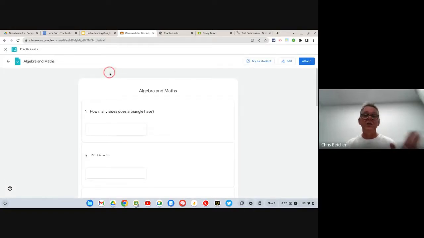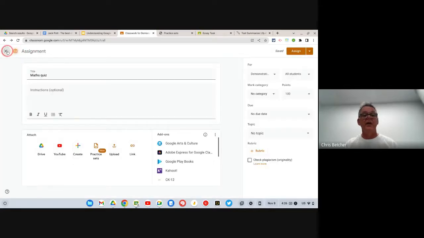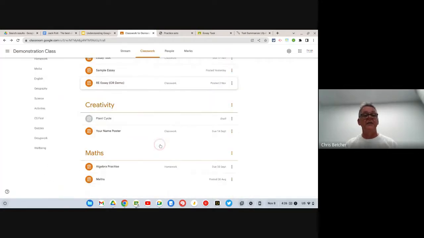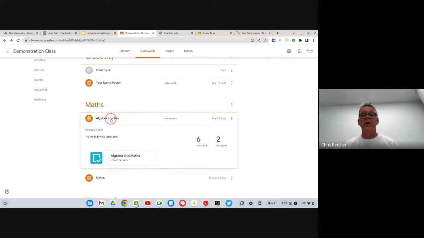Now, once it pushes it out, every student gets a copy. Hopefully the students do the work. So I won't proceed with this. I'm just going to cancel out of here because I want to show you a finished one. This is what you would get, something like this, algebra practice.